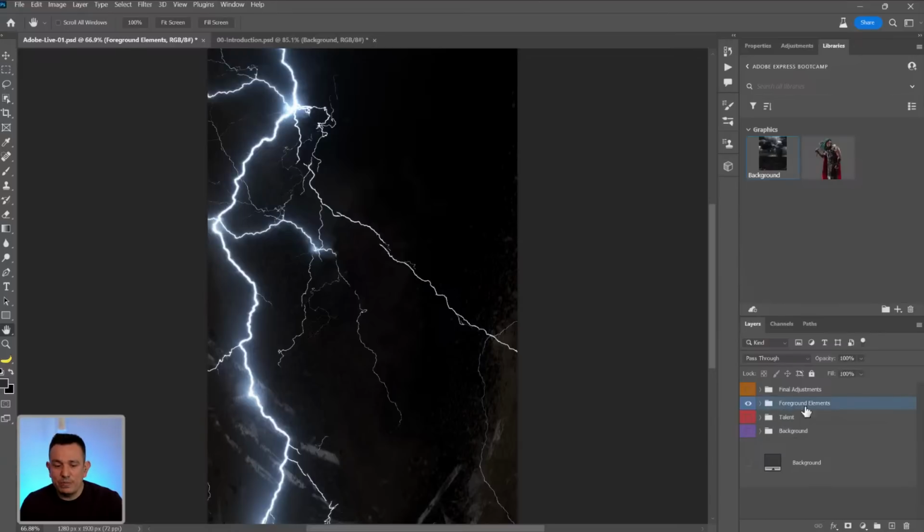So with this group selected, notice that it has a black background, and that's okay. We're not going to worry about that. In Adobe Express, we're going to be able to blend the layers together using blending modes. So with the foreground elements, I can click on the plus icon and add the graphic.